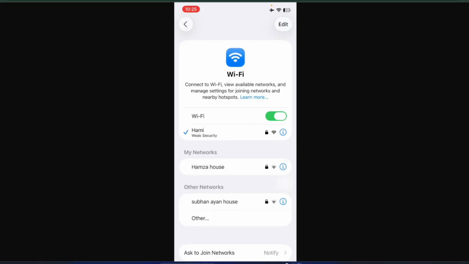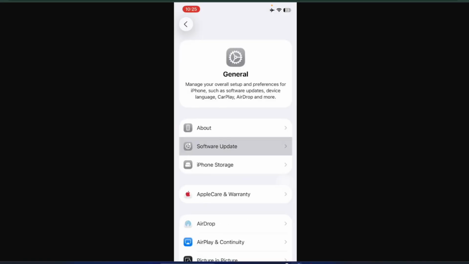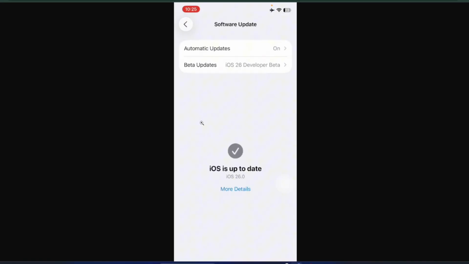Next, make sure your phone's software is up to date. Go back to Settings, tap General, then Software Update. If an update is available, install it. Running the latest version of iOS or Android helps avoid compatibility issues.